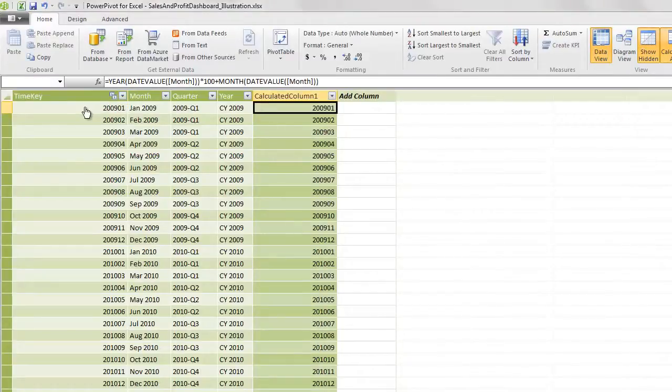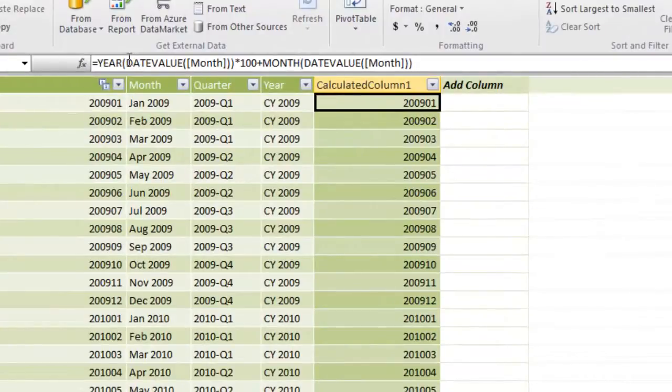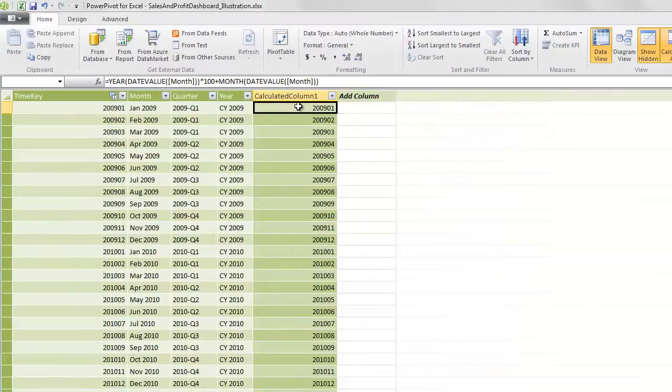As it happens, I imported the data with the time key, but you can add your own time key as a calculated column using a little bit of DAX functionality. Because this is a string, January 2009, I'm taking the date value, which converts it to a real date, and getting the year of that date value, which is 2009, and then multiplying it by 100. To that, I add the month of the date value. Sorry, there's kind of confusing naming of columns and functions there. Don't be put off by this DAX syntax. You'll find that the exact same functions exist in Excel already.